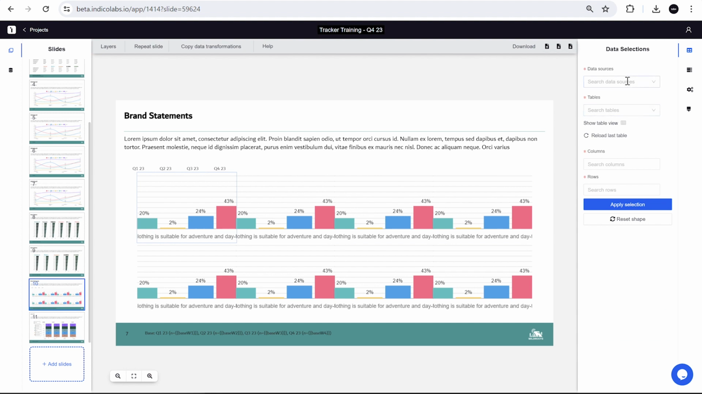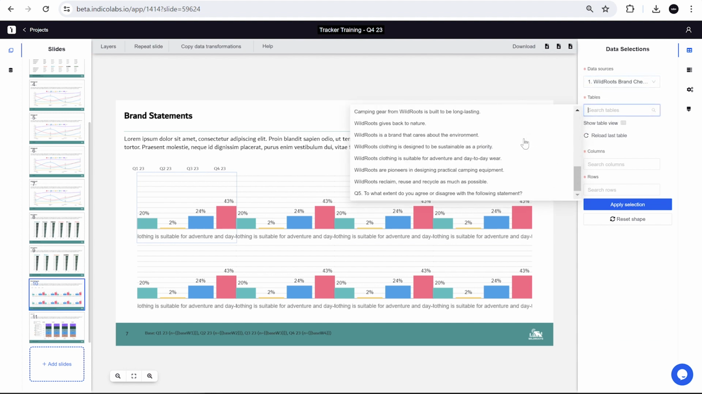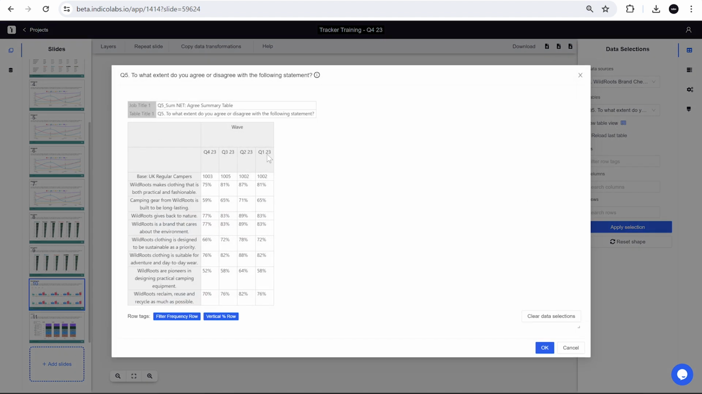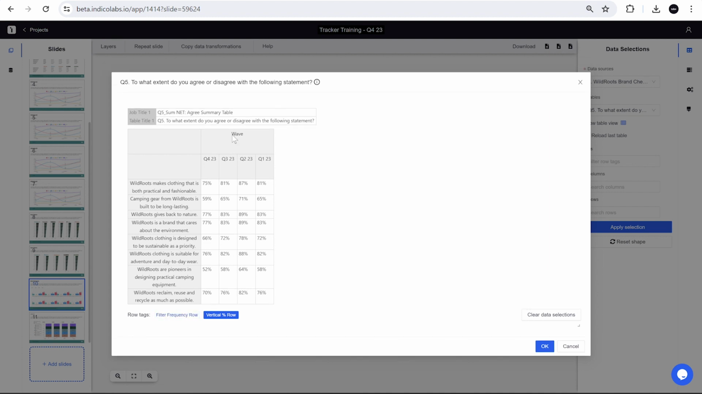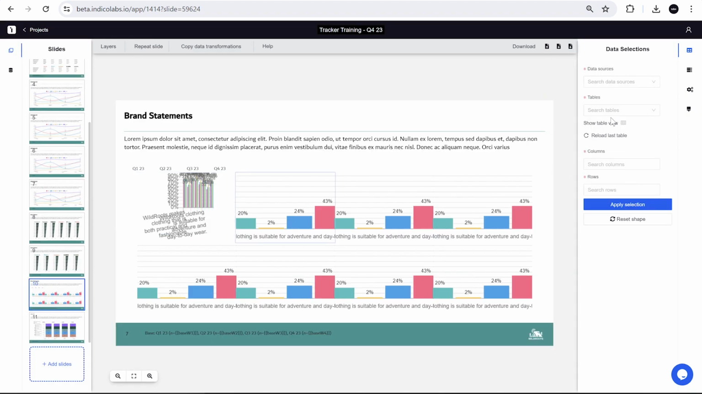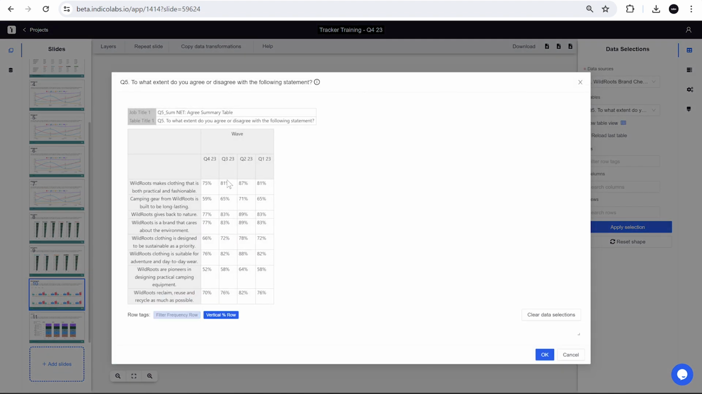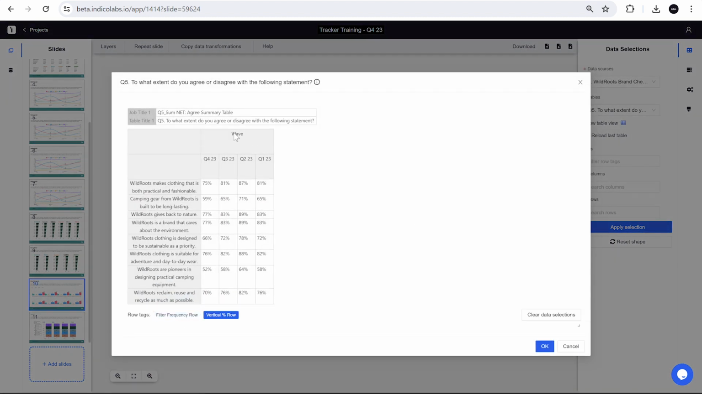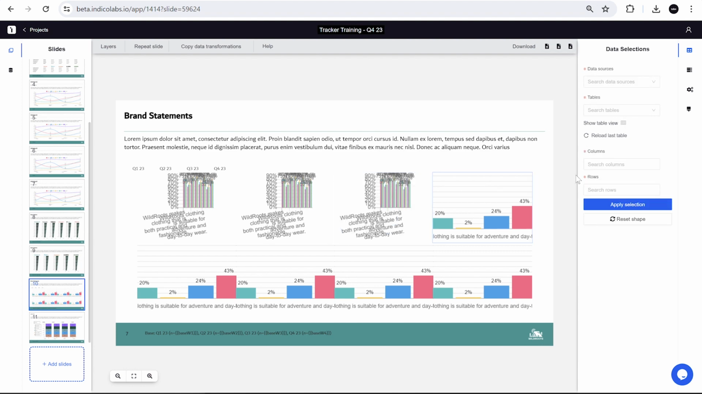So selecting the table in the top left-hand corner, we are going to use the summary table at the very bottom of our list, which is Q5, to what extent do you agree or disagree with the following statement. This is a top 2 box summary table, so it contains the net agree summary for all of the different statements. If we make sure that we deselect filter frequency row, we can select all of these answer options here. And then we just want to select the exact same data for all of the other charts as well. Feel free to pause here. I'm going to speed up the video.